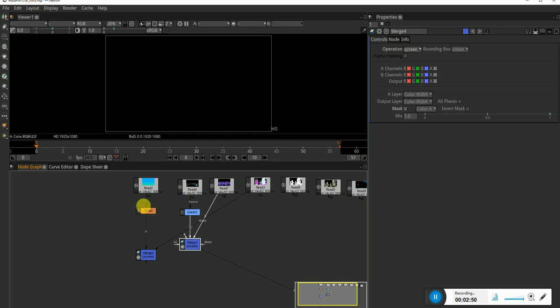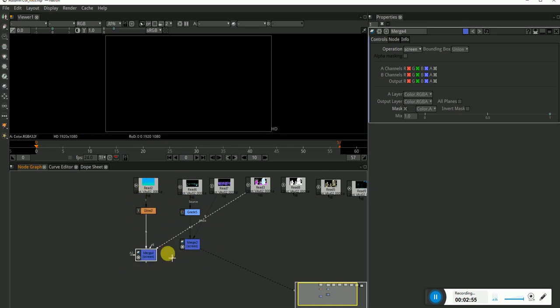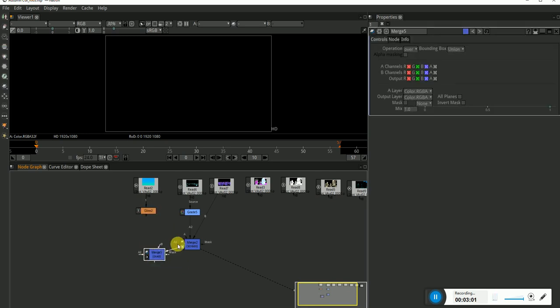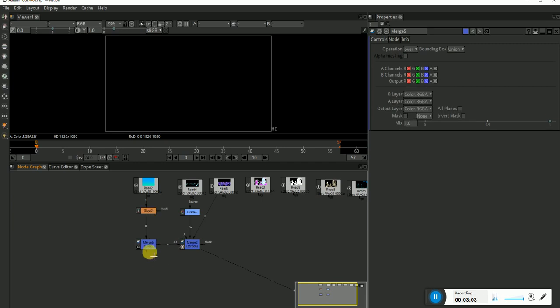Treat it like a circuit board. This flows into this. Clean lines, and we don't have to worry about giving ourselves a heart attack. We'll use just simple merge nodes. We'll put this on top of that. Everyone's happy.